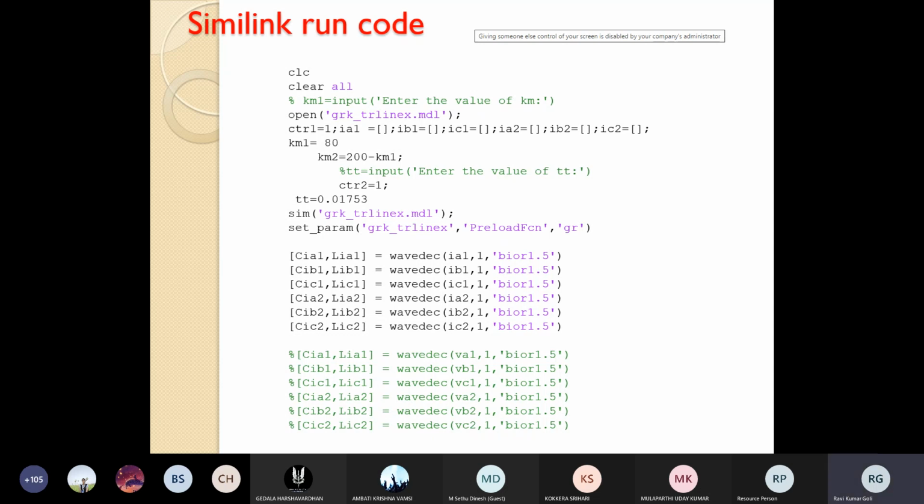But in this program we can combine simulation as well as programming. The simulation parameters we can access directly, analyze, and find the solution. So here is the Simulink code: clc, clear all, that means clear the command window. And the next one is open grk transmission line.mdl. That is the simulation file I am calling here.